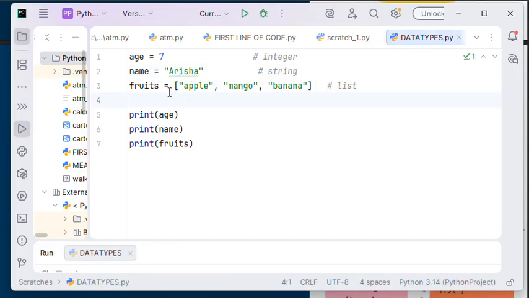Then fruits, this is a list, right? These are boxes that can hold multiple items: apple, mango, banana. As I told you, think of data types like containers in your kitchen. Integer, a jar for counting items like 7 apples. String, a label on a jar with a name like sugar. List, a basket holding multiple fruits. Each container type helps you organize things efficiently.